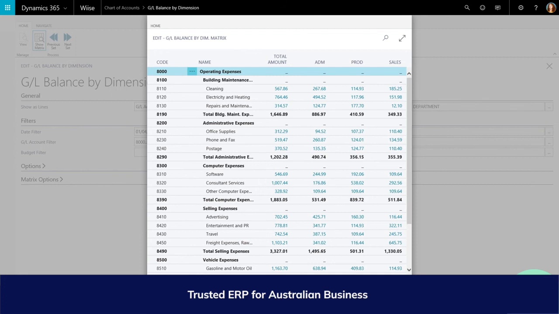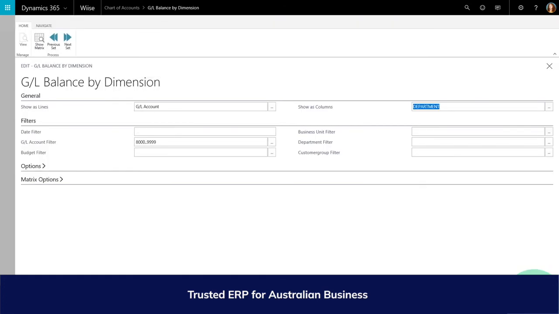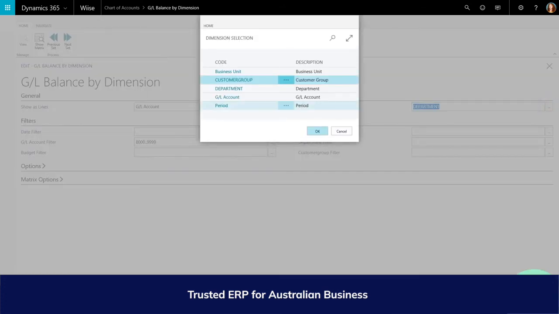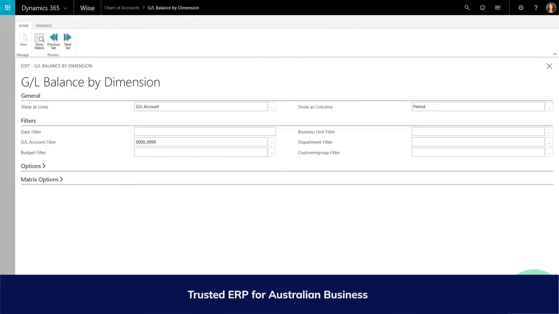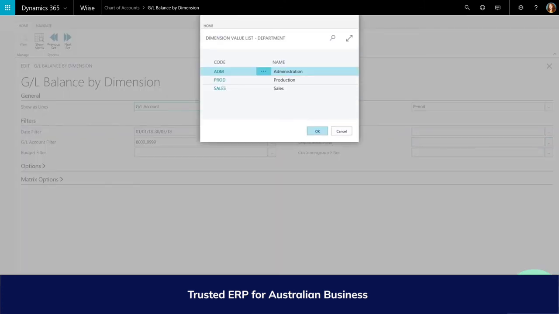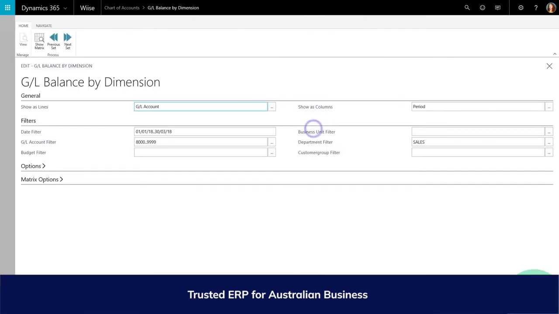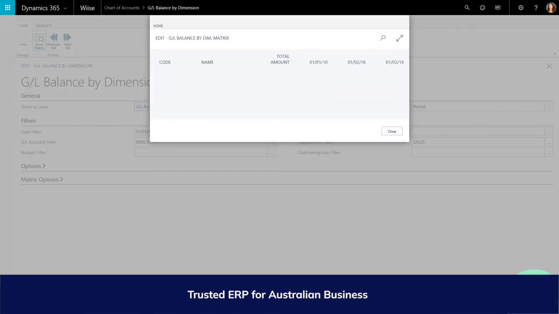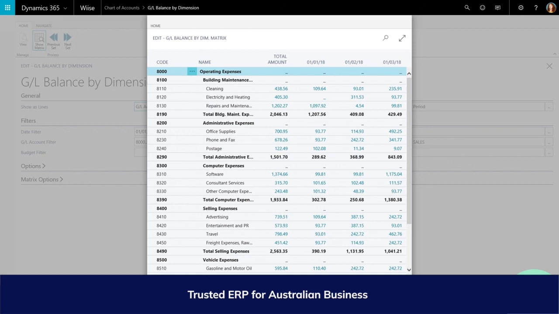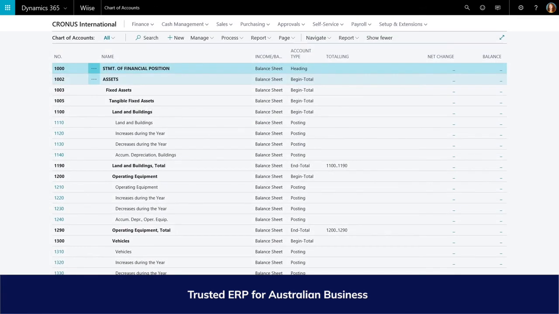You can drill down on the figures if your manager wants to view the source entries. Your manager might even ask for a different analysis of the same information. For instance, she or he might need a report of the sales department by month. To do this, you would simply change the filters in your view to show the analysis that is needed. Then, click Show Matrix again. All this is available within Wiise.